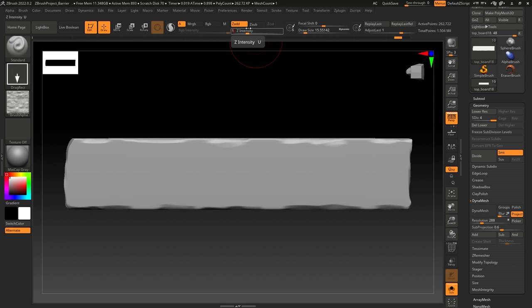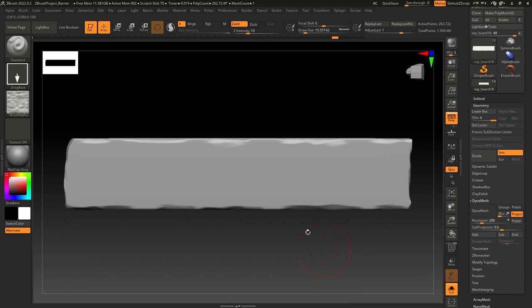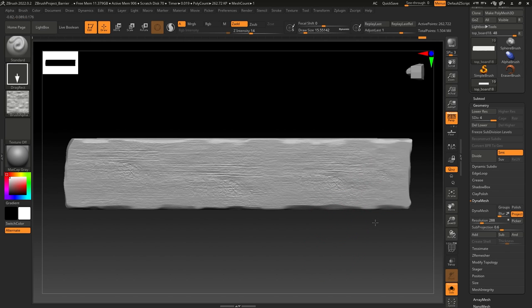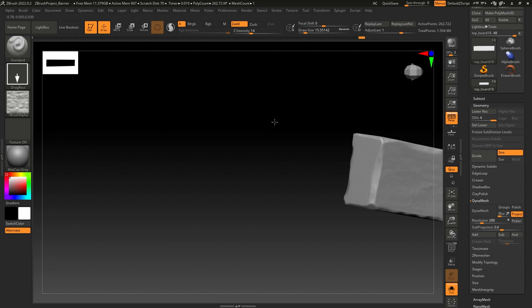Change the intensity. And now let's add the texture. We need to add some more intensity, so let's increase it to 14. And the reason it's showing you this alpha a little bit blurry is because the polygon count is low in this mesh. So that's okay. You don't need that much resolution for something like this.